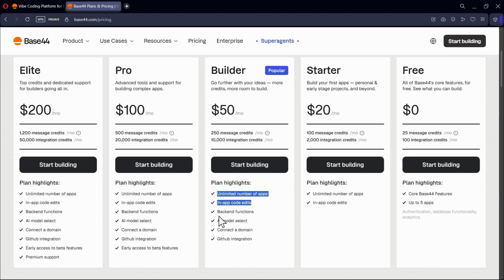The first feature is back-end functions. This allows you to build server-side functionality directly inside your applications without relying on external services. The next feature is AI model selection. This allows you to choose between different AI models depending on your project's requirements. You also get the ability to connect a custom domain, allowing you to publish your applications using your own website address instead of a default Base44 domain. Finally, the Builder plan includes GitHub integration. This makes it much easier to synchronize your projects with GitHub for version control, backups, and local development.